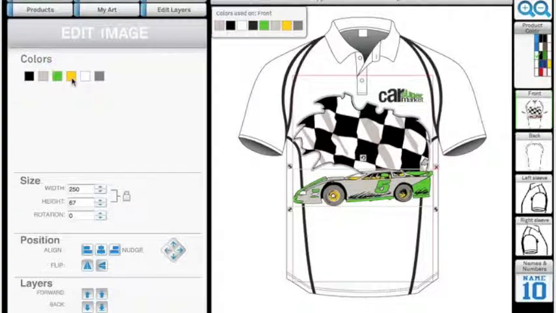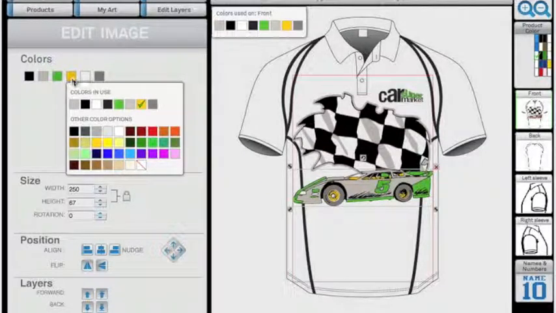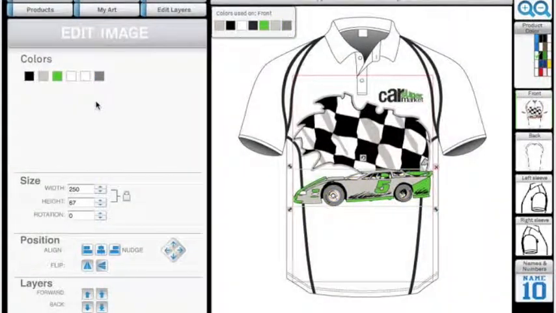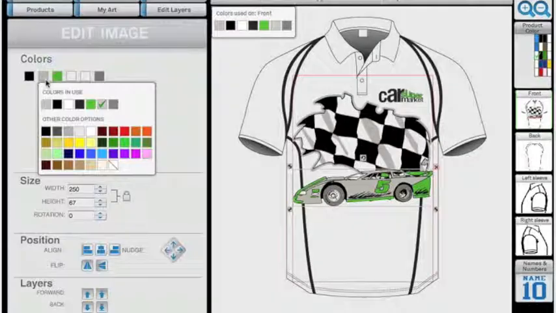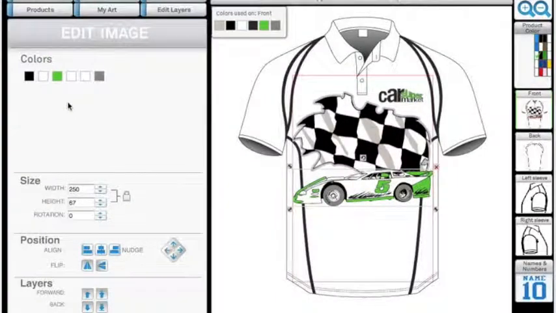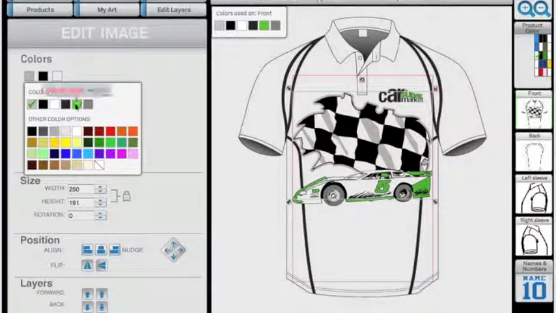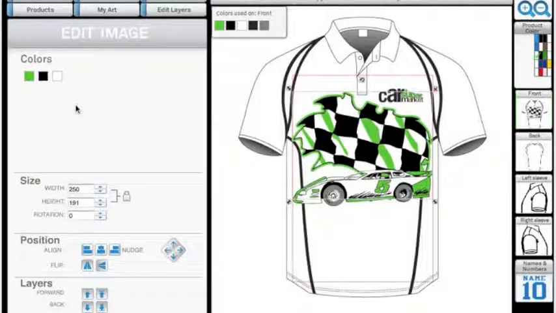Don't really want the yellow. Maybe make it white. And the car body will also make white. Now the flag, to maintain the continuity in colors, will make that green. There you have two pieces of clip art and an uploaded file.